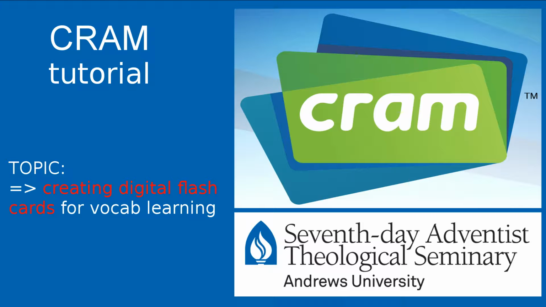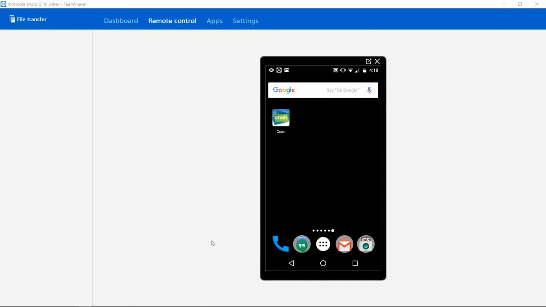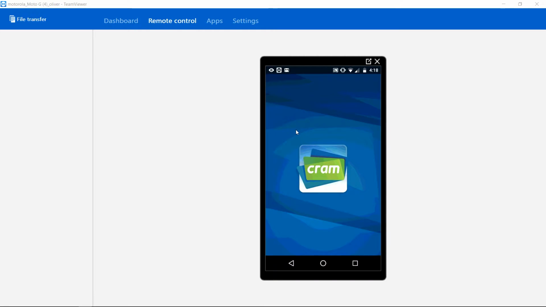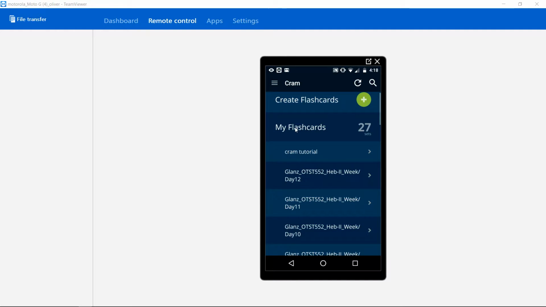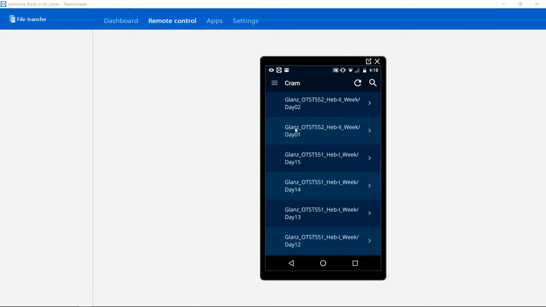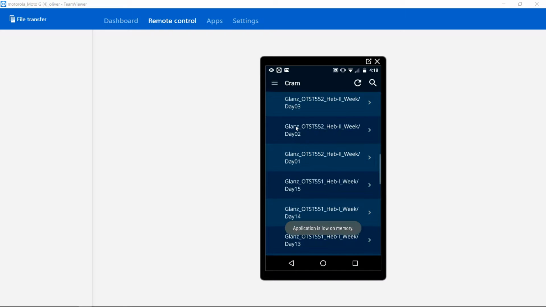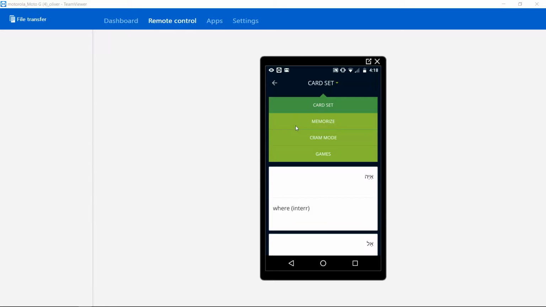In this tutorial, I would like to show you how to create digital flashcards with Cram. Now, Cram is a little web service that also has an app for Android as well as iOS devices that you can download free on the Android Play Store or the iOS App Store. See it right here, Cram. If you click on it, it allows you to select some flashcards, sets of flashcards that you have produced previously on the web app, and then start memorizing your words.